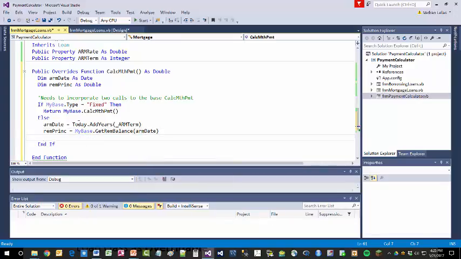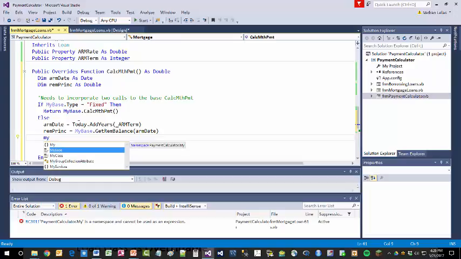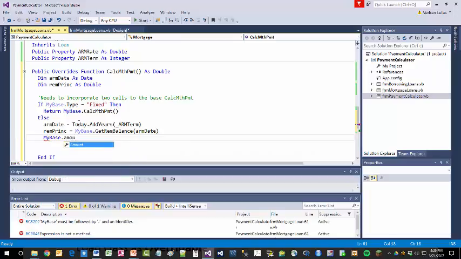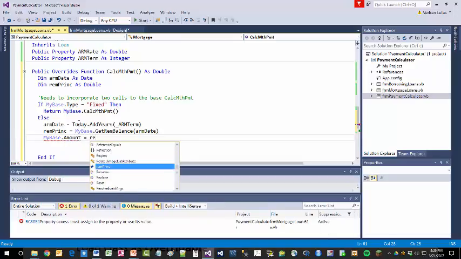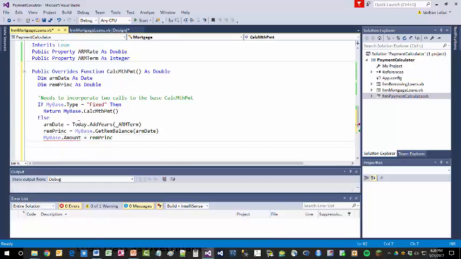Okay, so that's going to be sort of the new principal, in a sense. Then we're going to reset the base amount of the loan to be this remaining principal. So it's in essence taking a new loan out, sort of.